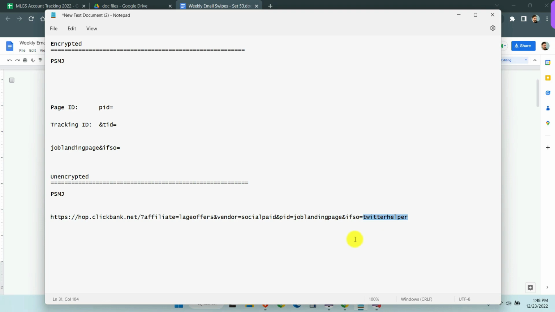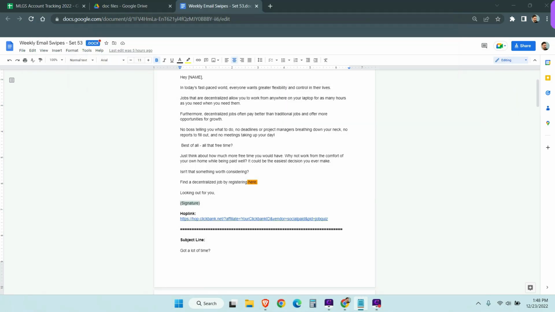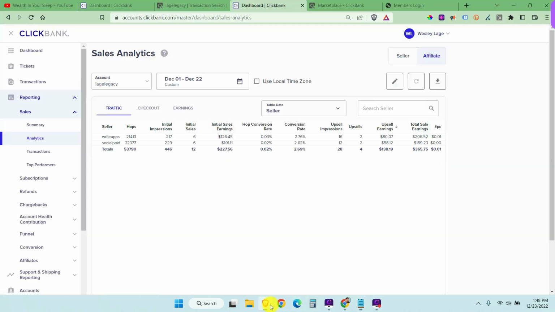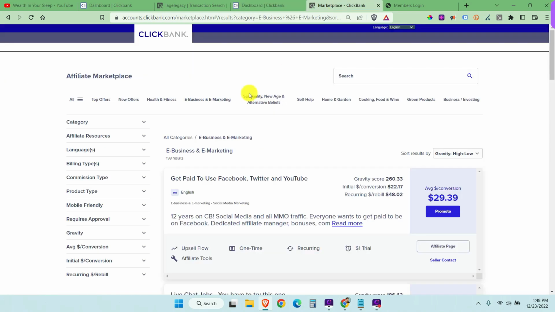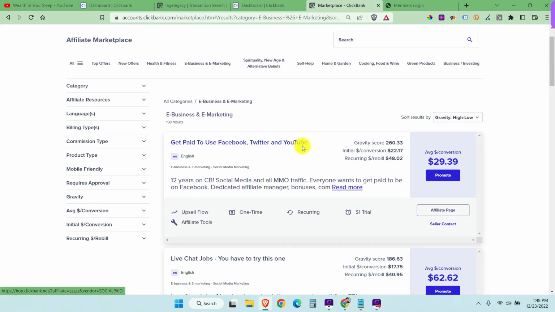Okay, so let me show you how to encrypt your link. So let me move this out of the way so that way you can see. So let's go back to the marketplace. Okay, so to encrypt your link, you'll need to find the offer that you're looking to promote. So I'm only showing you this for paying social media jobs and write app reviews. If you're trying to promote other offers, it might not work. Okay, so what you're going to want to do for your encrypted link is click this little promote button right here.